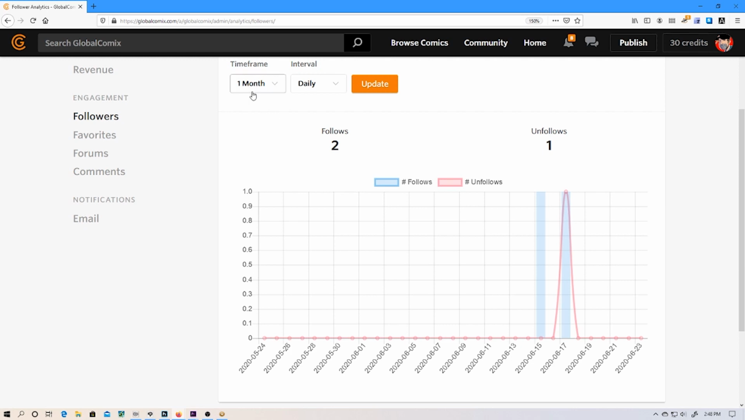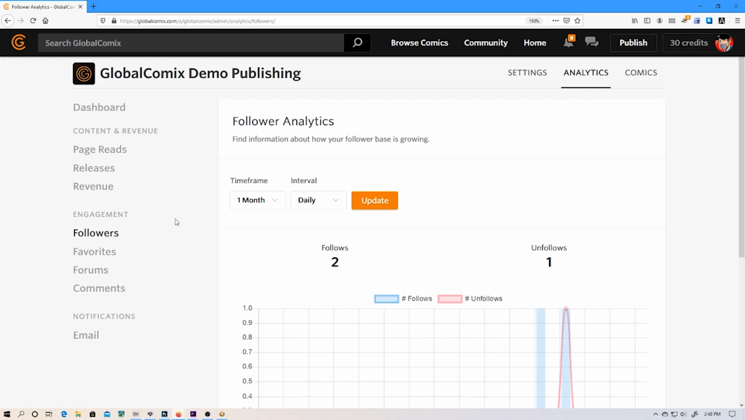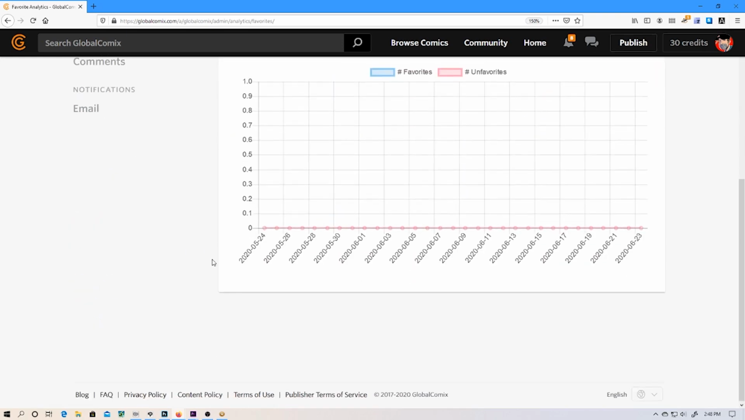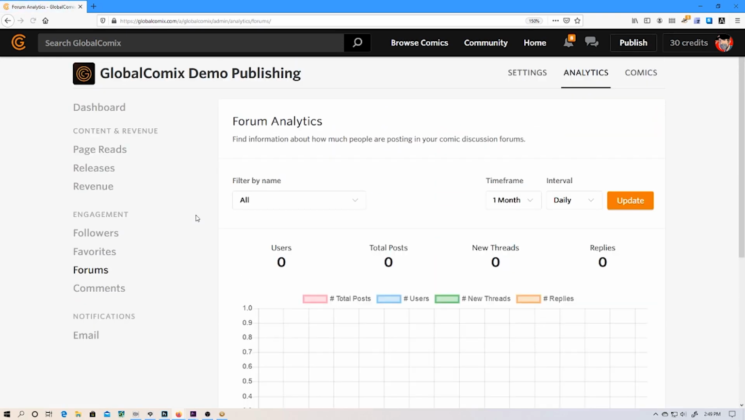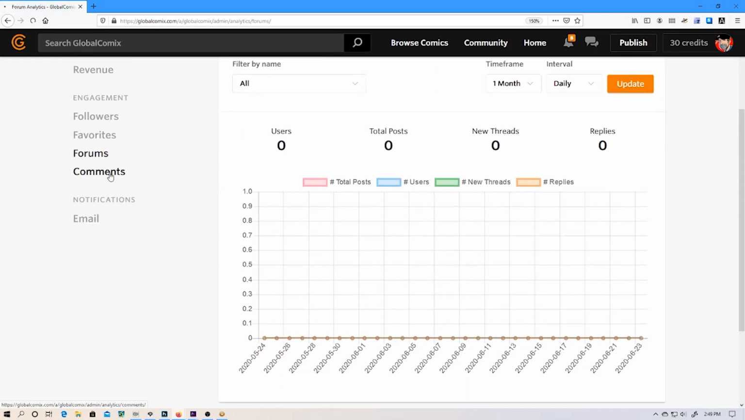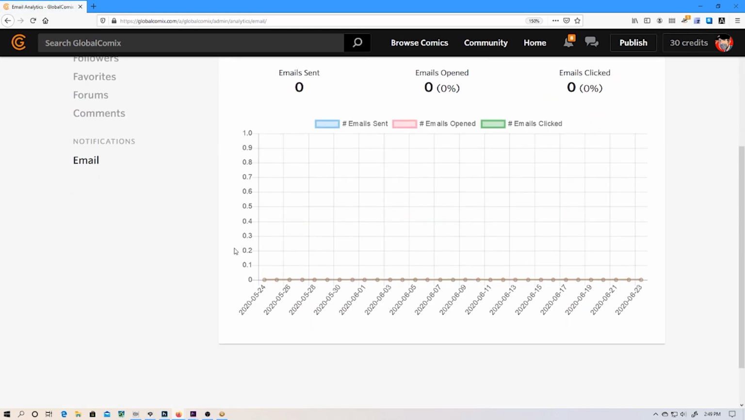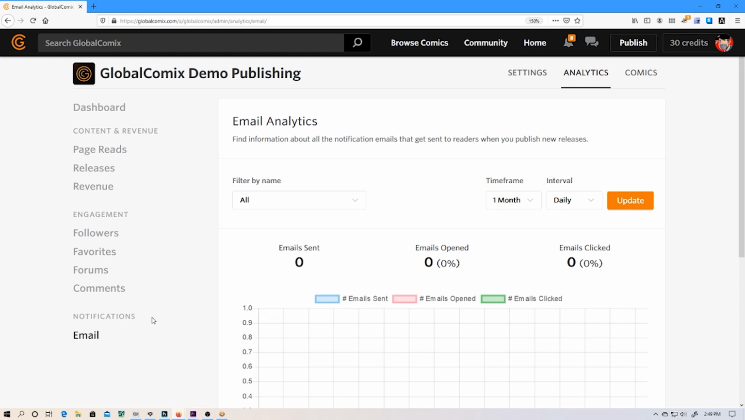This is for 1 month. You can go 1 week, 1 month, 1 year, all time. See where people are jumping on and when they're jumping off. So if you're gauging your audience and what kind of things they're liking and not liking, you can do that. How many people have added your comic titles to their favorites? Pretty straightforward. Same for interaction with your forums, your comments, and your email notifications. So I really want you to understand what you can compare. You can start to get a sense of how your audience is interacting.